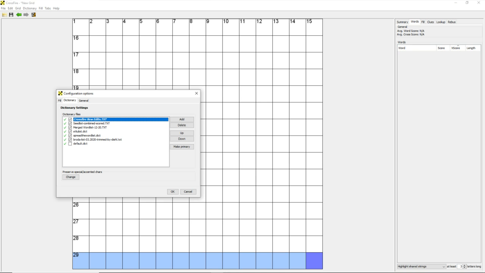You can see I've got quite a bunch of different dictionaries here. The one that's in bold is what Crossfire calls its primary dictionary. You can change that with the Make Primary button here. What that means is that if you push edits to your word list, it's going to automatically edit or add it to that dictionary, depending on if it was in that list before. And if you add a new word, then that's the dictionary it's going to go to.